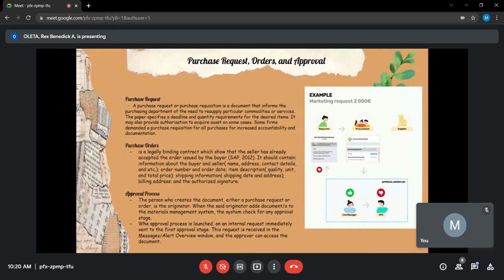Lastly, approval process. The person who creates the documents, either a purchase request or order, is the originator. When the said originator adds documents to the materials management system, the system checks for any approval requirements. If the document fails to meet the approval requisites, the originator is notified that the document needs approval. The document is temporarily saved as a draft.